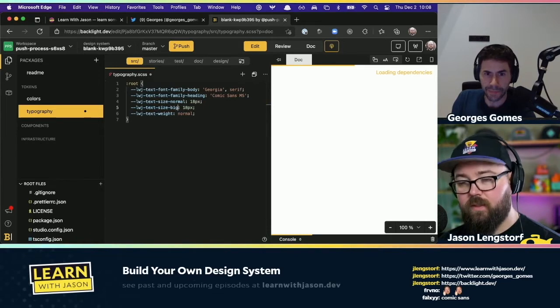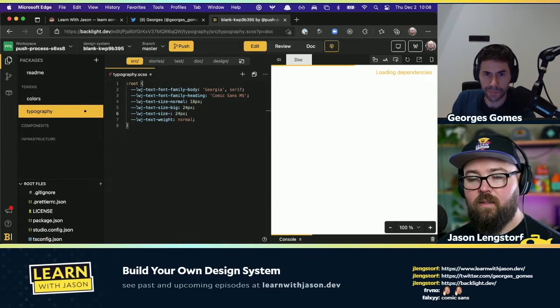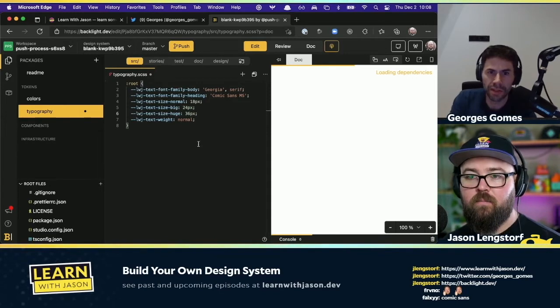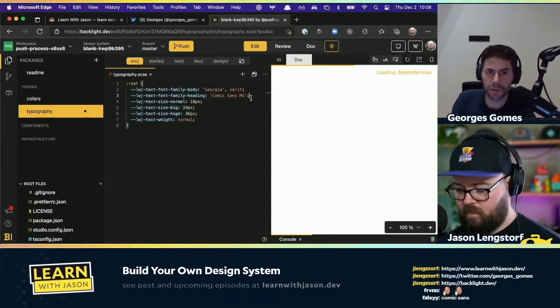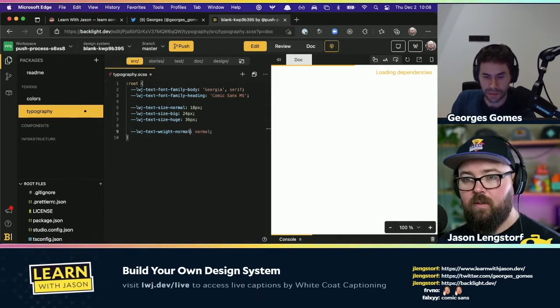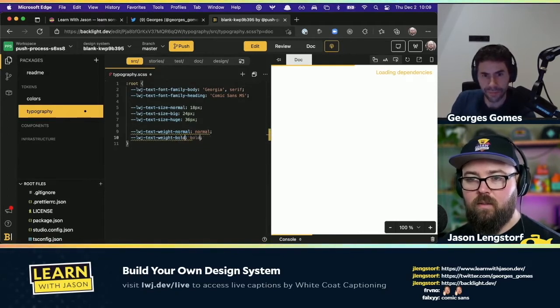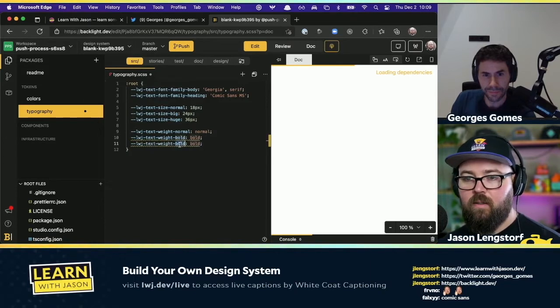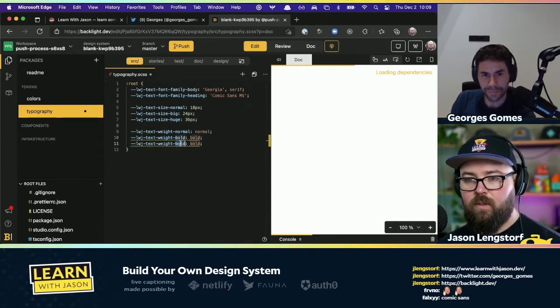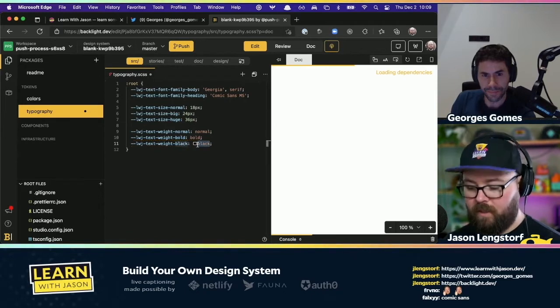And then we could go with big and huge. Yeah. So what I like to do also is to give it some space to separate the different types of token. Yeah, I see what you mean. So we got those, and then bold, and let's just stick with that. Or no, what we can do? We can do a black, and we'll make that like a 900.